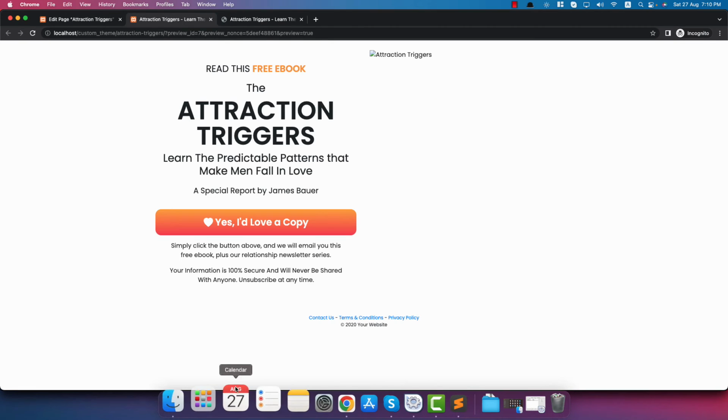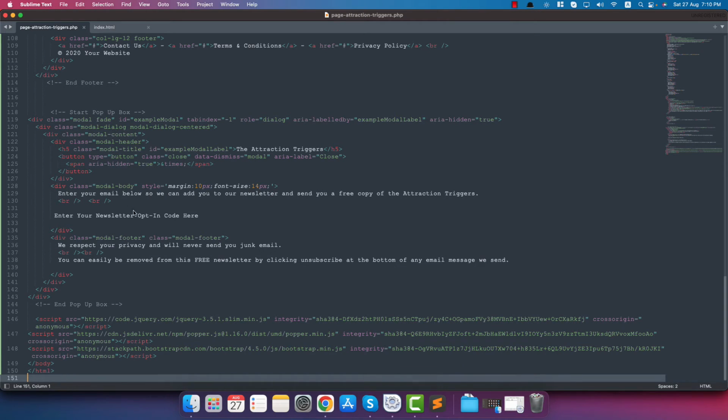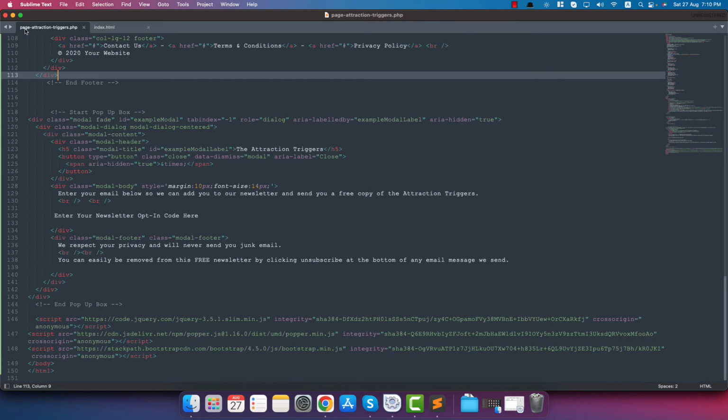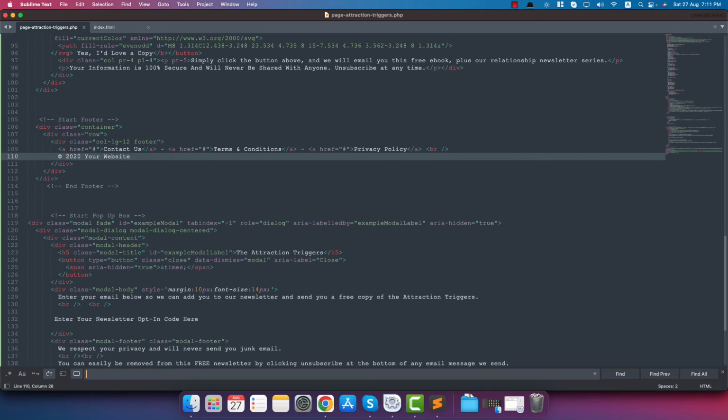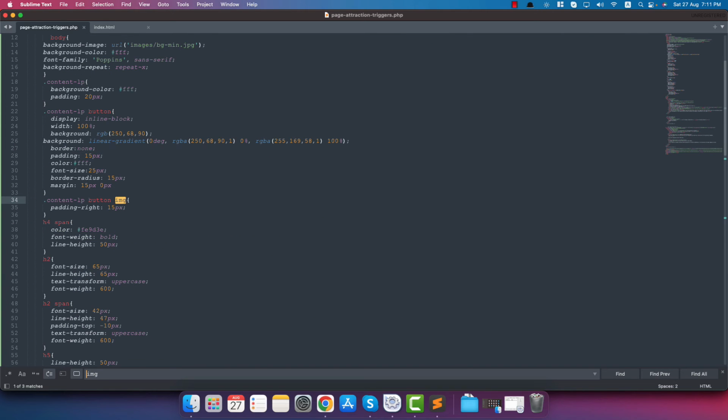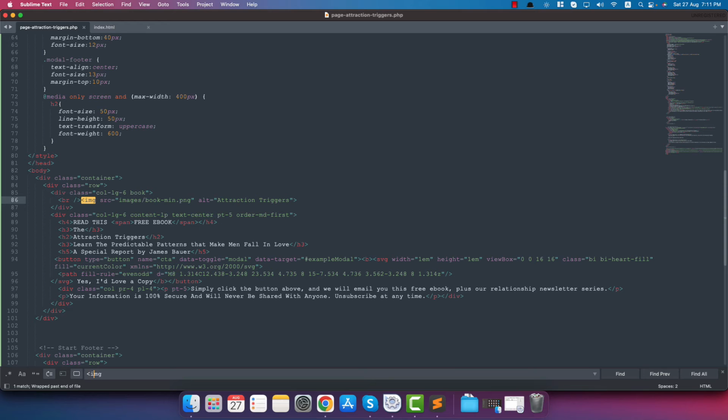Now let's go to our text editor, and in this text editor I go to the page that we created. Now I will press Command F because I have to find an image tag. I will search for img, let's add a bracket, then search img. Okay, here is one of the image tags.